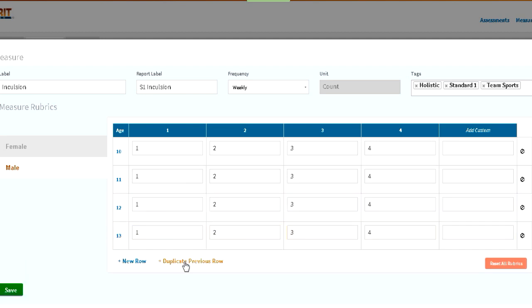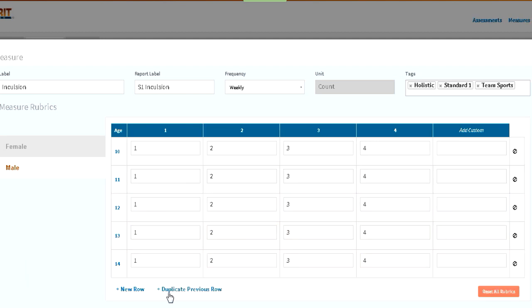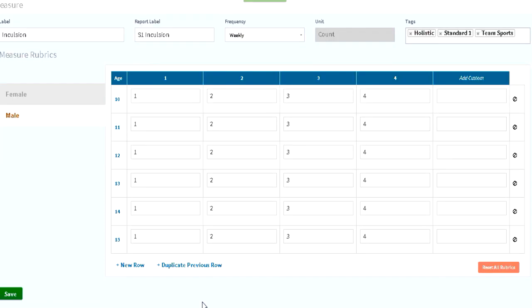The reason this is important is now you're going to be able to track from year to year, and you're going to be able to track for the entire semester. So if you're wanting to set up your measurements so that you're tracking your data from year to year, this is how you would do that.